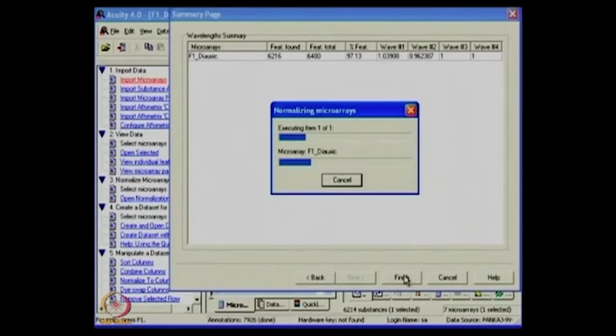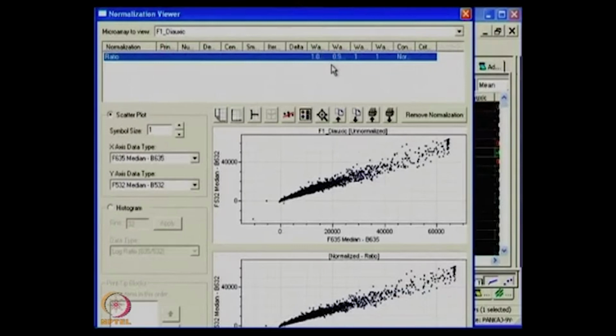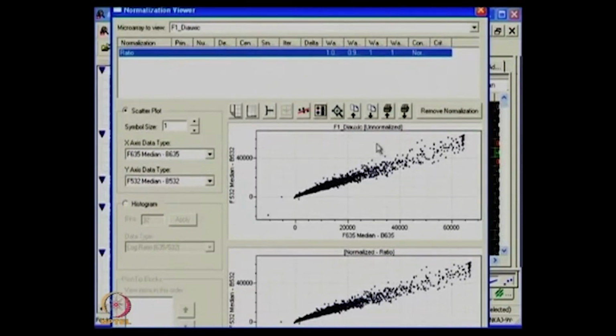So I guess we are dealing here with a lot of data, so it takes some time for processing the whole thing. So it describes how many flags there were. So 6,400 spots were analyzed, and it showed how the data looks before normalization and how the data is looking after normalization. So you can look at it in a different way.